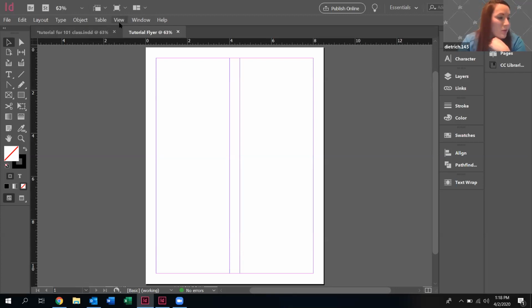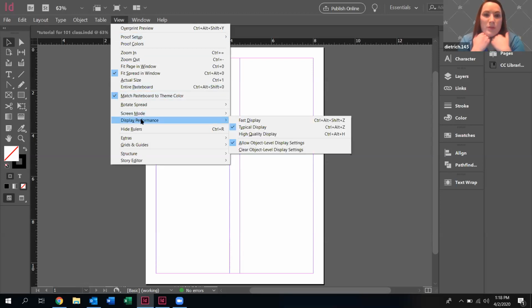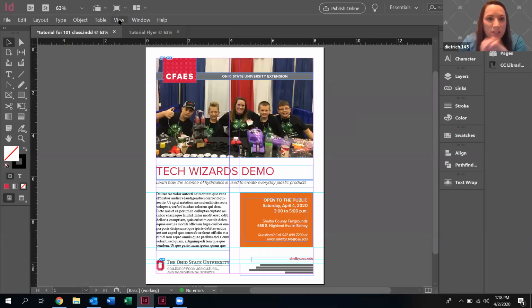The other adjustment we're going to want to make real quick before we get started is, if you go to View and Display Performance, if anybody's ever used InDesign and noticed that your graphics don't look very crisp or clear when you're designing, it's because InDesign defaults to a typical display performance. If you want to see it in high quality, you can change that to a high quality display. I always do that.